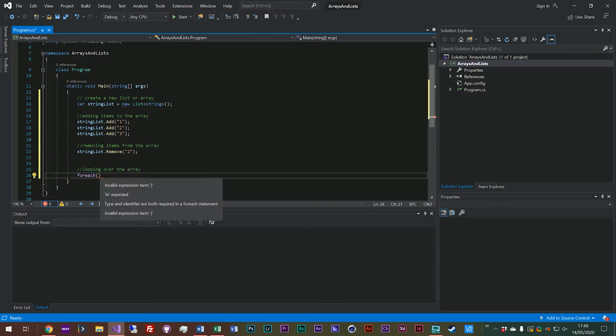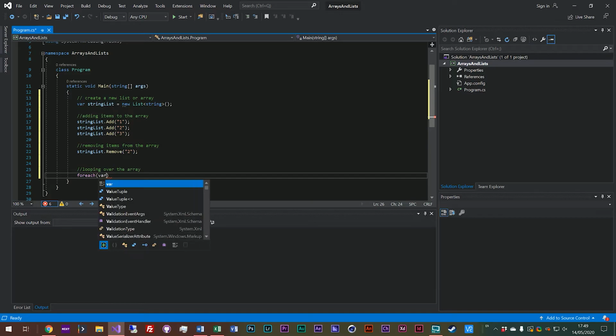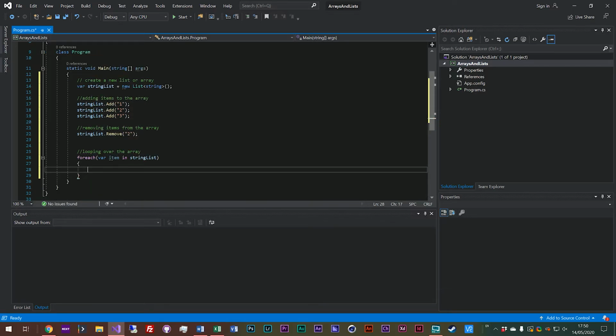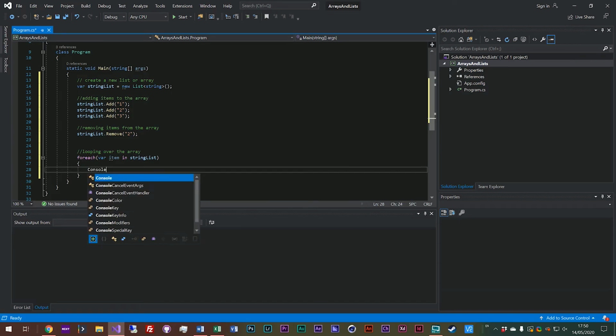So we can actually say here, we create a new variable to hold the item in the loop. So we say var item, and then we say in, and we have to pass in an array at this point. So we put in our string list, and then we'll open and close our squiggly brackets. And now we've got a loop. So it will loop through each one of the items in the list. It will assign the value of that item to this item variable, and then it will run this block of code.